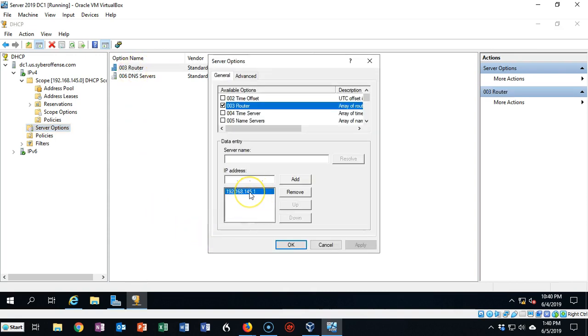And now you'll see down here we have the IP address already installed inside of the properties for the router scope option. Now if we want to change this, all we have to do is just click remove, and we can change this to anything we want. For instance, maybe the IP address for our router changed, so we can change that to 254. We can click add, and we are now back up and running.